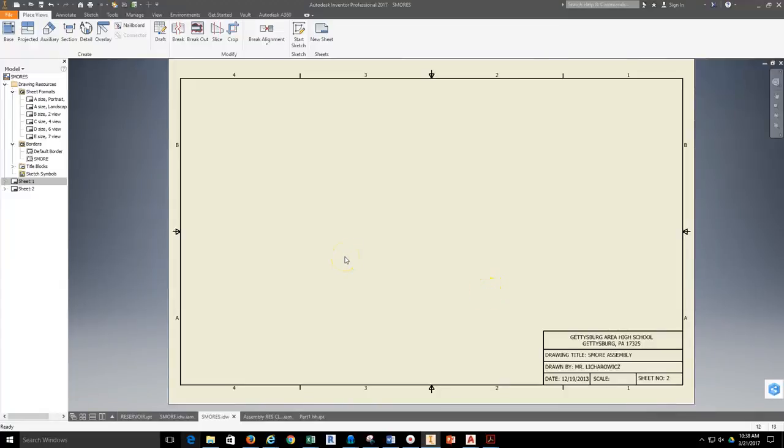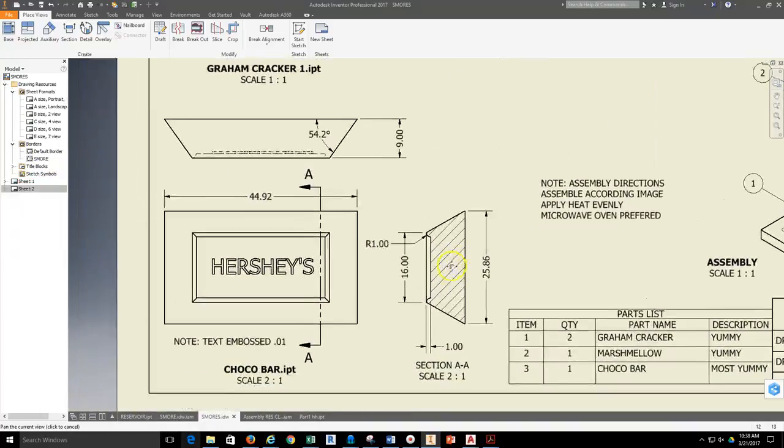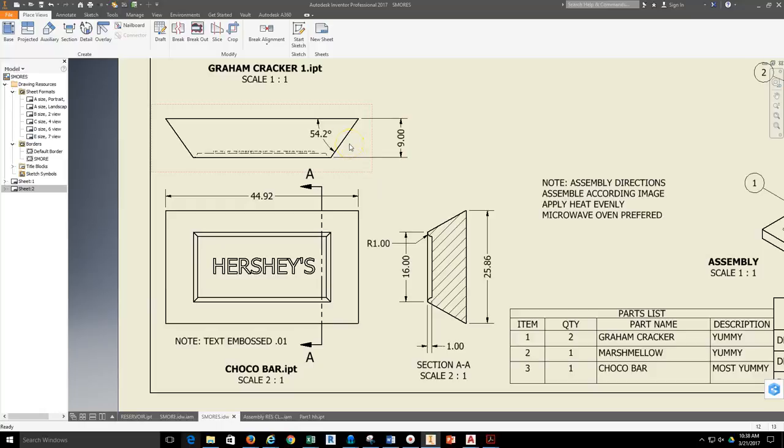Alright, so what we'll do in this section now is I'm going to show you guys how to lay out and how to create this section view of the Hershey bar when we are working in our SMORE project. In order to create the section view, we need to place the first two views, which is going to be the front view and the top view of the Hershey chocolate bar.